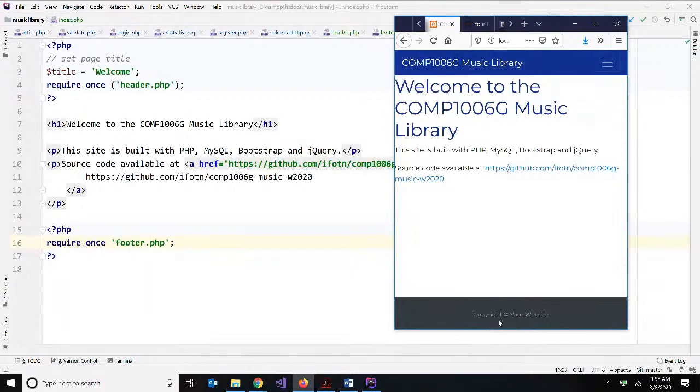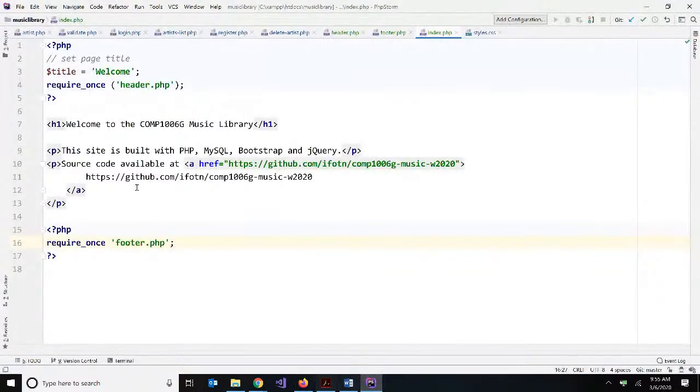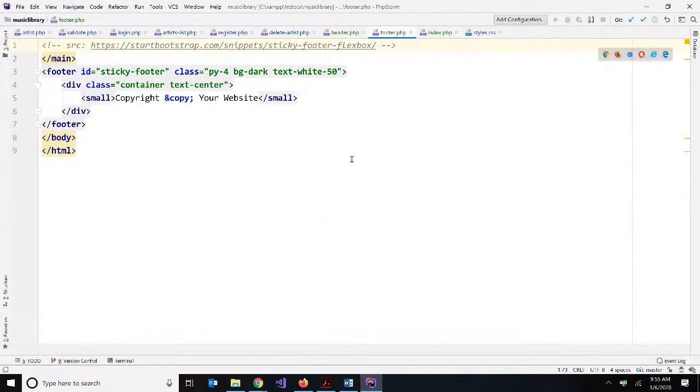So now I have this kind of dark gray footer anchored at the bottom. Even though my page content is short, the footer shifts to the bottom. It's stuck to that 100% window. So I could make a couple other changes here if I want.